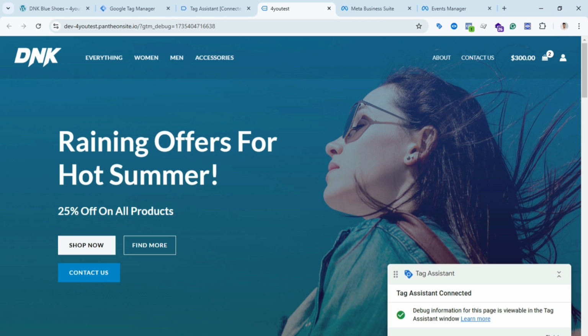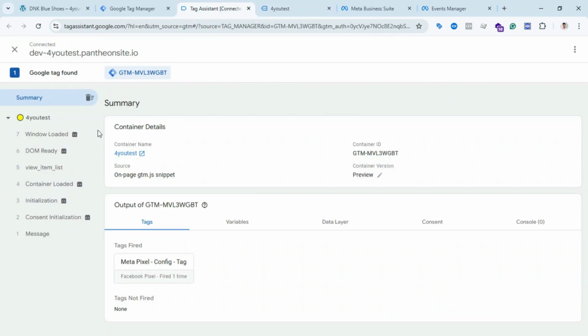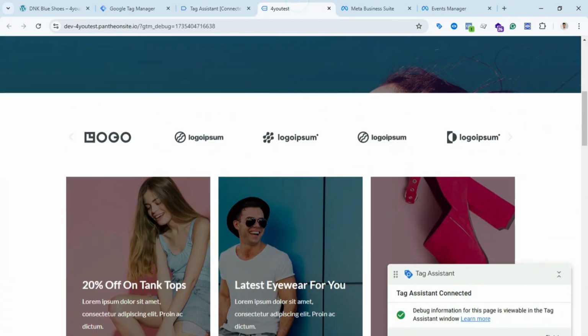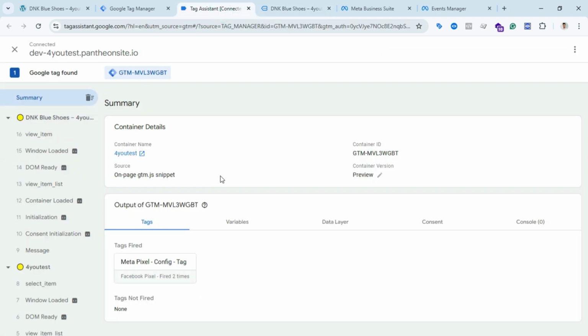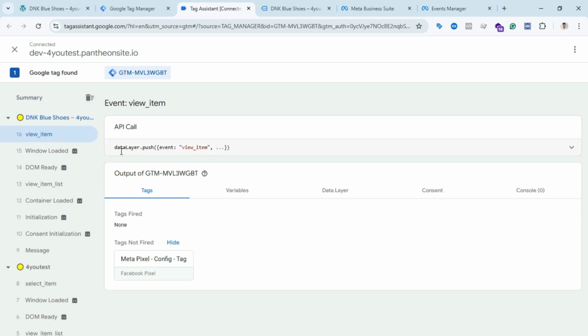Okay, we can see Tag Assistant is connected. Now if I open Tag Assistant, we can see here the Meta Pixel config tag. And now if I open any product page, and then open Tag Assistant, we can see in the summary section the view item event. If you select the view item event, we can see dataLayer.push with event name view_item. So we can copy this event name and create a new trigger for the view content event.